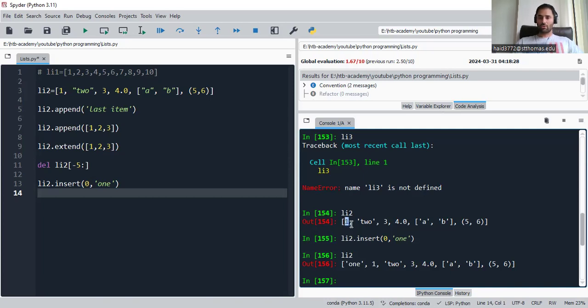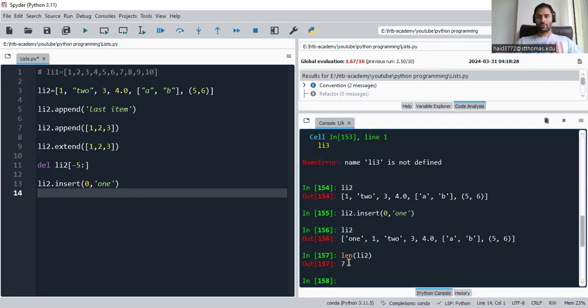That is being pushed onto the right. So the whole list will be pushed onto the right side. You can see in here. So now if I check the elements in our list, there are 7. Before this, it was 6. So this is how the insert operation works.